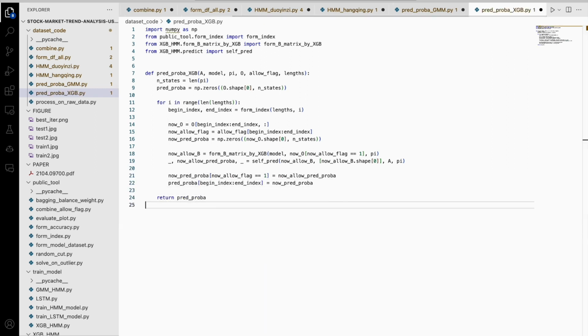The purpose of the Python code provided is to predict the probabilities of hidden states in a sequence based on the given observations. The code specifically appears to implement a prediction algorithm that could be part of a hidden Markov model, HMM, combined with a machine learning method, possibly XGBoost as suggested by the reference to XGB in the import statements.